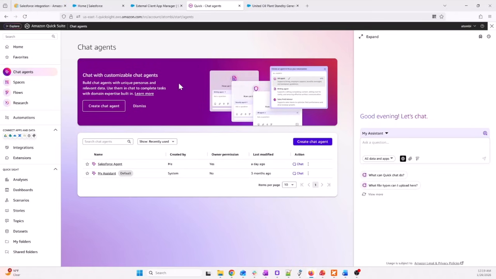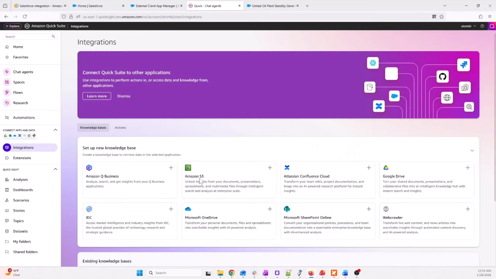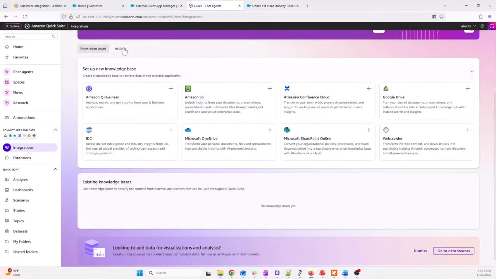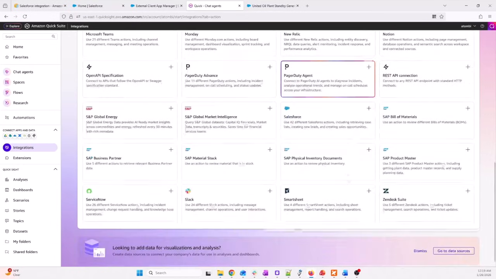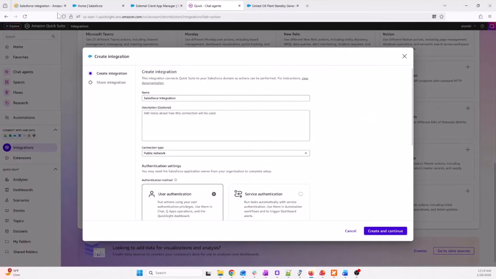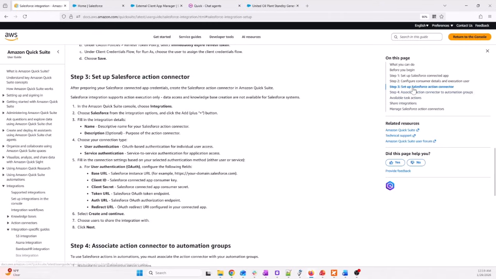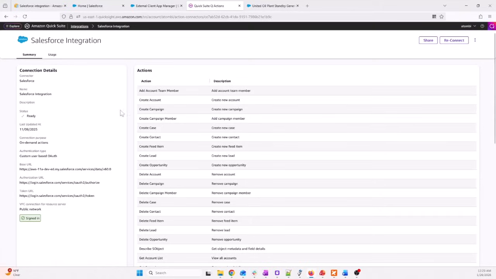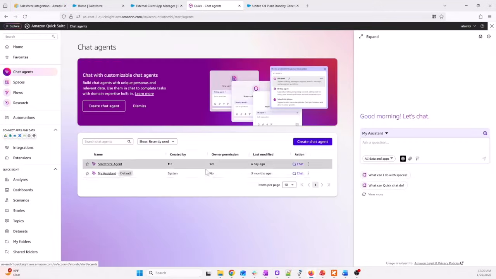Let's now head over into QuickSuite and set up the integration. Go under Actions, select Salesforce, and again, follow the instructions provided in the third step of the documentation. And once you're done creating the action connector, it should look something like this. With that, we're now ready to create custom chat agents.